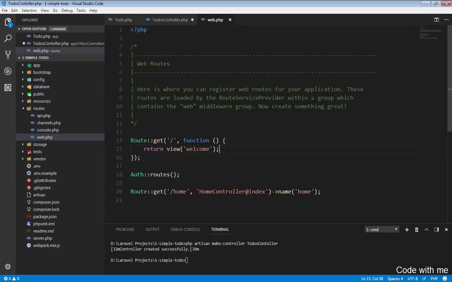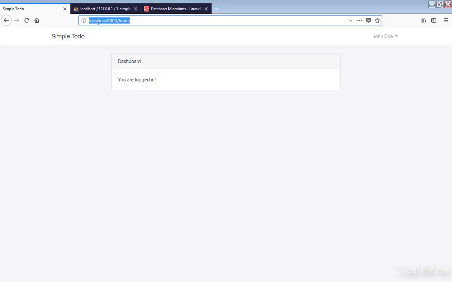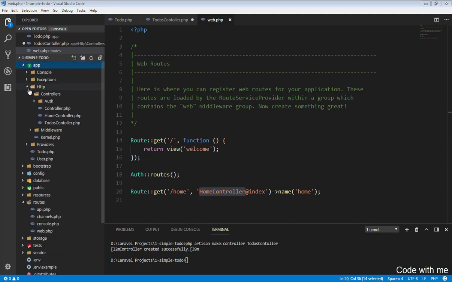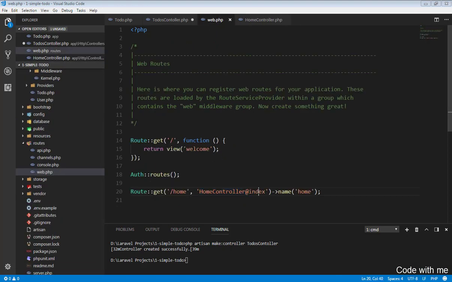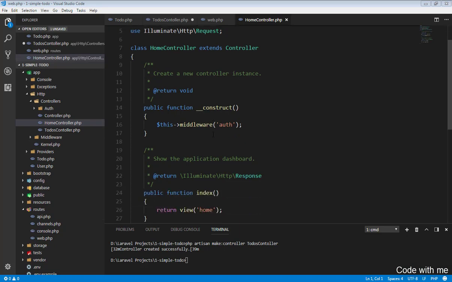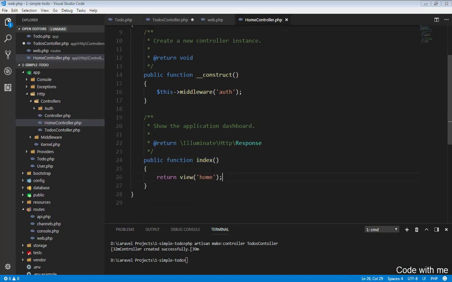This routes file is used to define all our routes. Let's see, for example, when you visit /home here, this is a get request to the home route. What this is doing is it's going to HomeController, which you can find in app/Http/Controllers, and it is calling the index method. So if you come to HomeController, you can see that it has an index method.